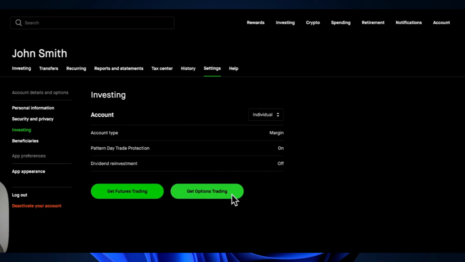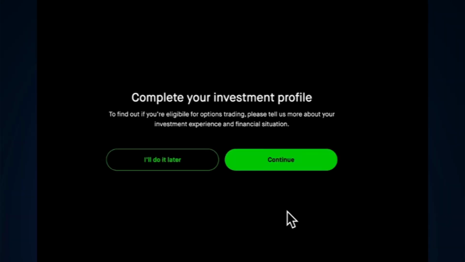You will see the available options contracts. Choose the expiration date for the option. Select the strike price you want. Now choose whether to buy or sell the option.